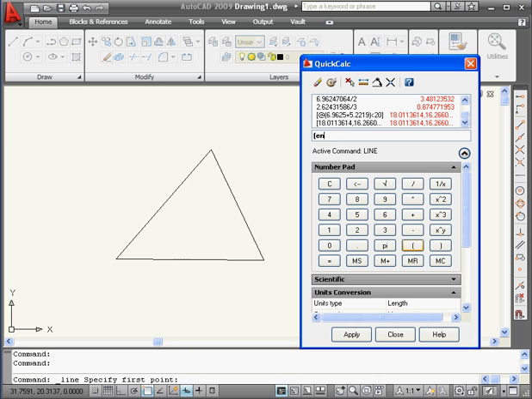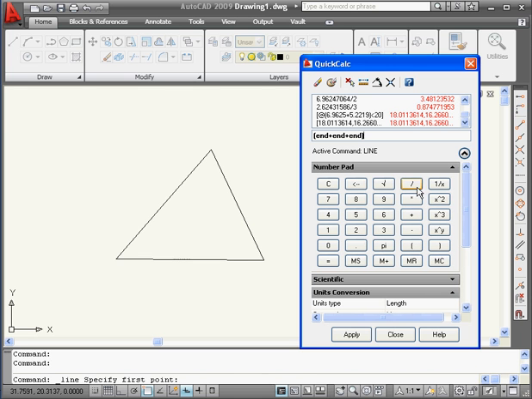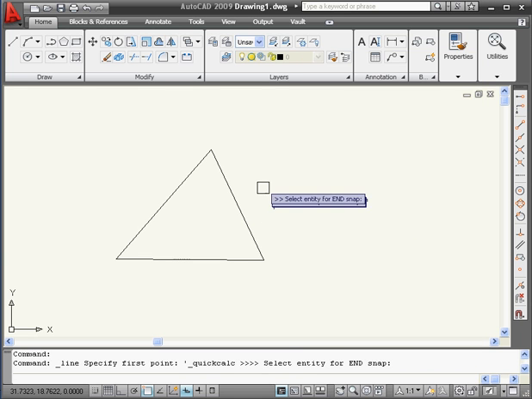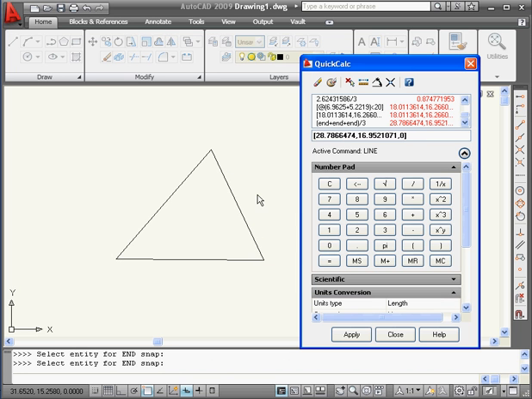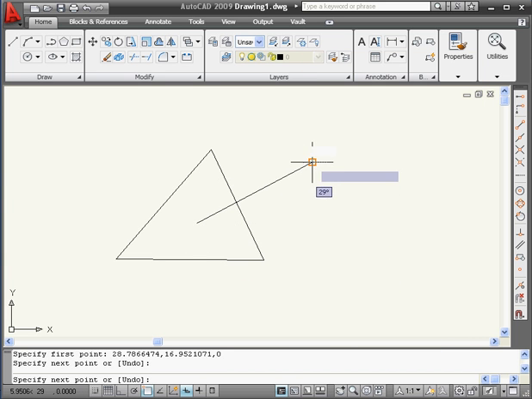Here I'll type end plus end, close the parenthesis, and divide it by 3. Press equals. AutoCAD prompts me now to select an entity for end snap. Here are the coordinates, the center of the triangle. Right-click and enter. This concludes our tutorial about using the Quick Calculator.